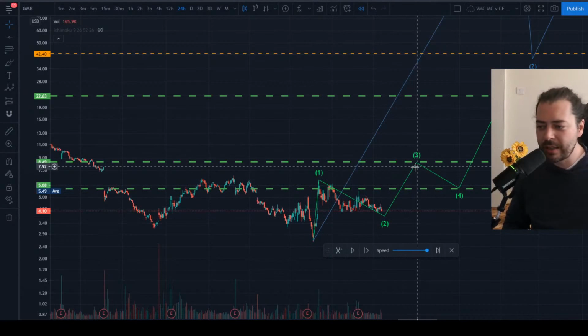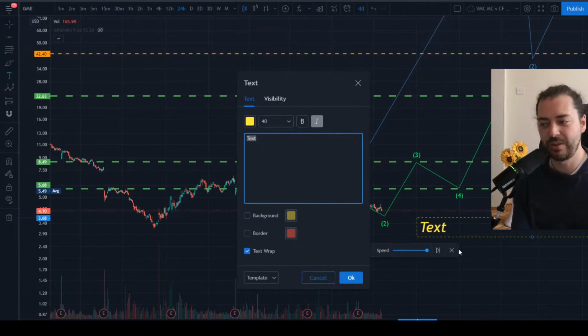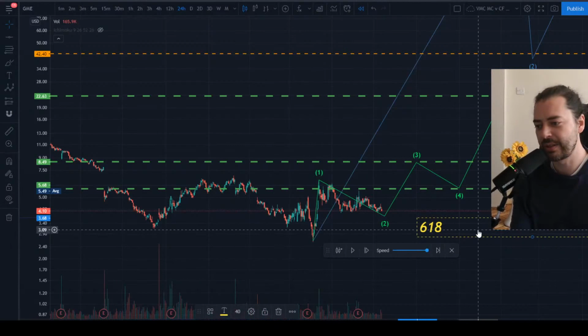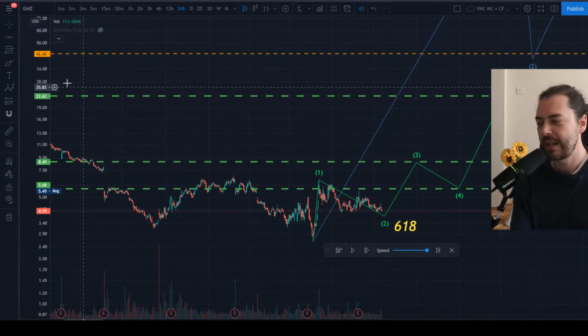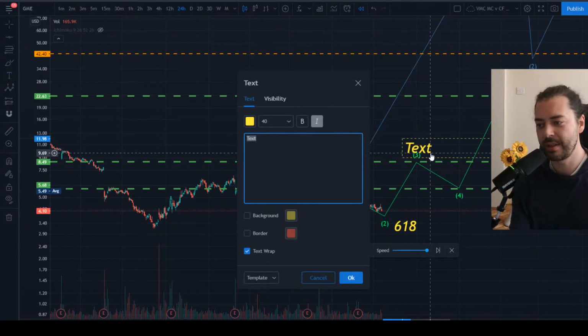So you've got 1, then 2, and then you've got 3 up here, and I've marked it in using that horizontal. Then you've got 4 in here, and I've marked it in using that horizontal. Then you've got target 5 in here, I've marked it in using that horizontal. And I'll just lay these things out for us as well with regards to the highs and lows. So you've got the 618 in here, you've got the 1618 in here.